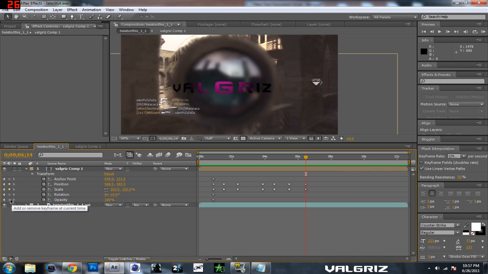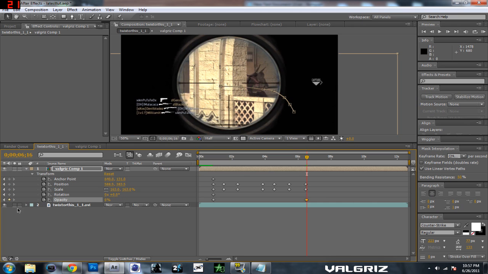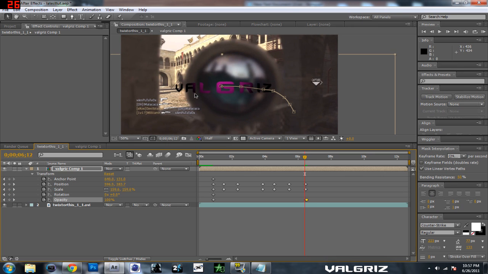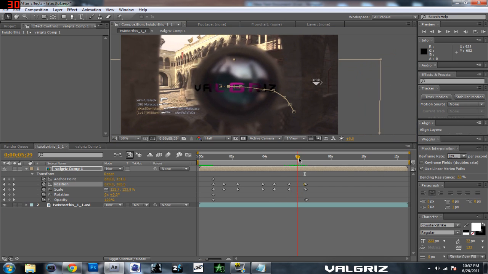And keyframe 100% right here, and then as it goes in, just put it down to 0, and now you have this. And I'm not really liking this right there, where it's messed up a little bit. So that means that I have to fix this. Put the scale down a little bit, and then move it over like that. Now it seems to look pretty good.